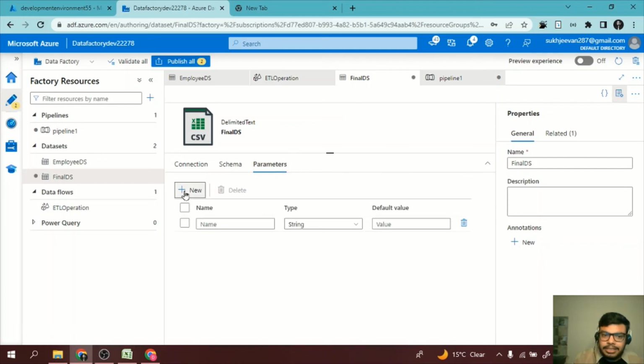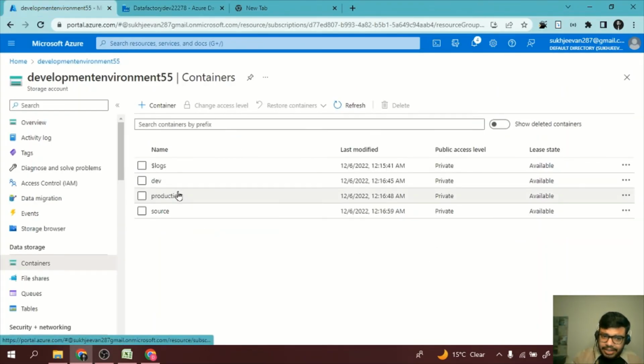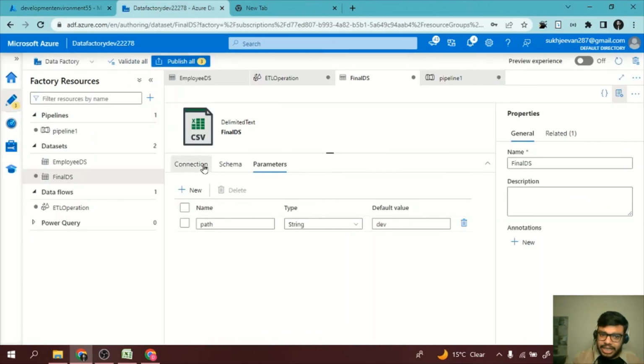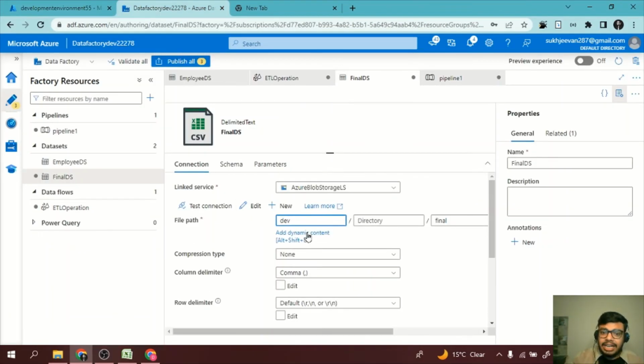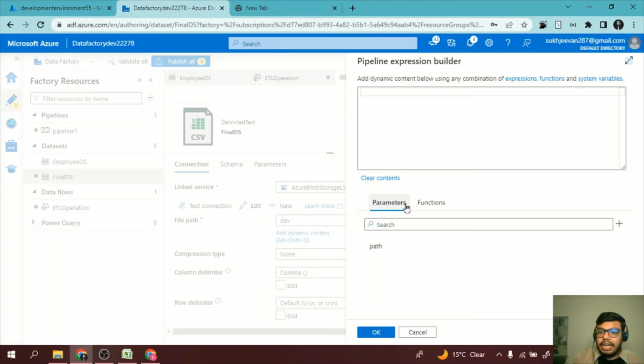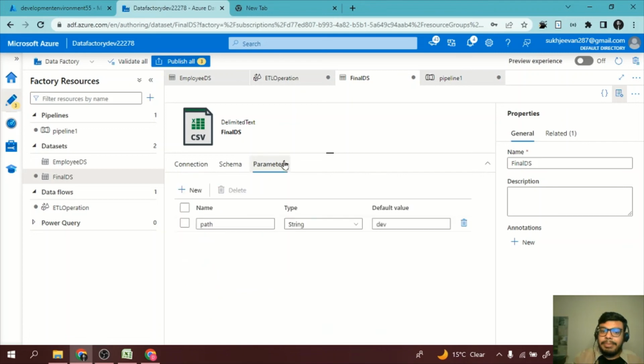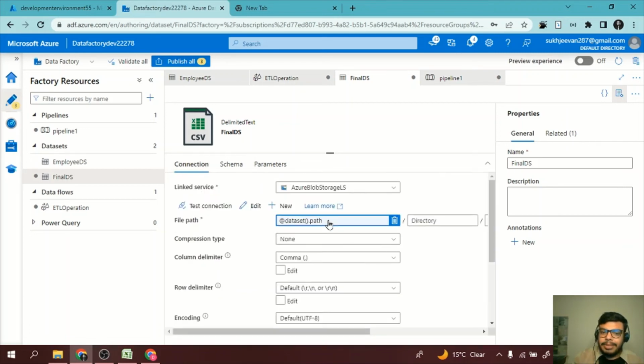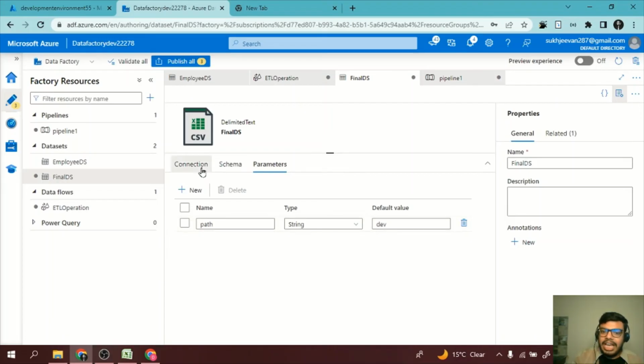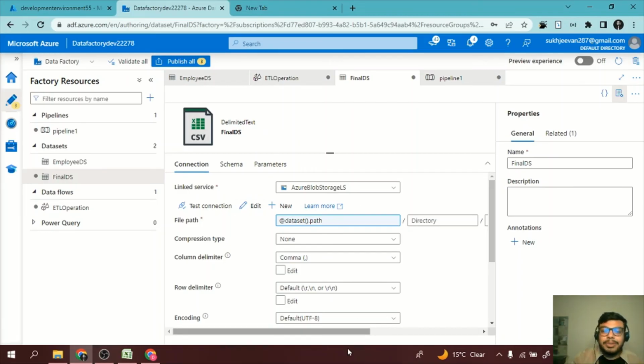I'll create a parameter named path, and the default value we can give is dev, so that if no value is given, it goes for dev. We have two values, dev and production. Now I'll go to connection, click here and add dynamic content, go to parameters, click on path and press OK. Now it will decide based on the parameter. If we write dev in the parameter, dev will be written here. If we write production, production will be written, and we are able to make this dynamic in nature.